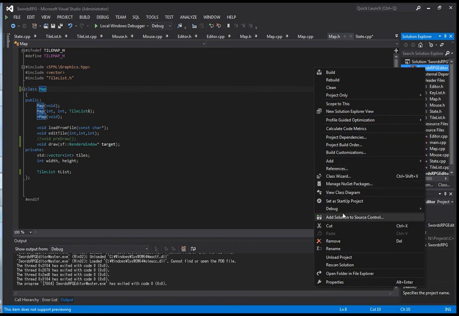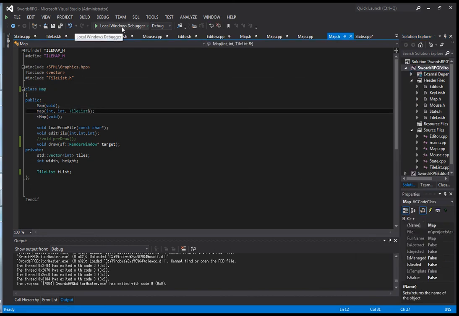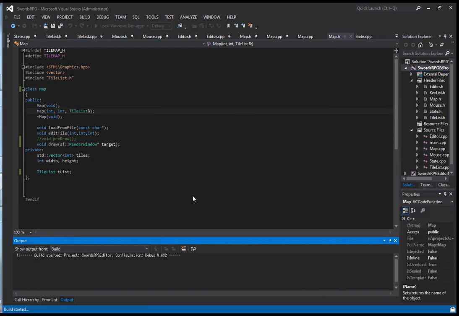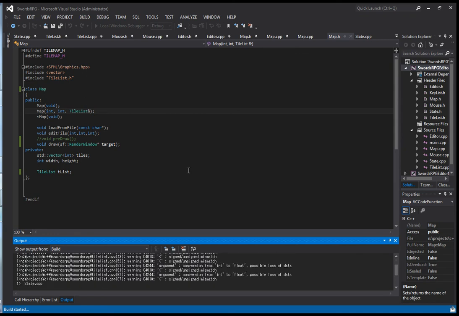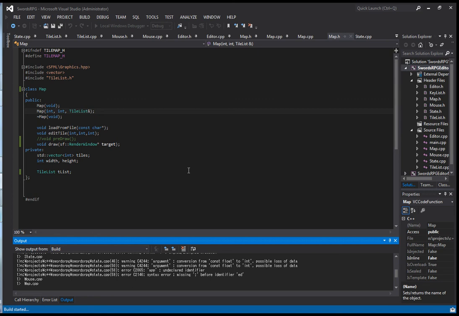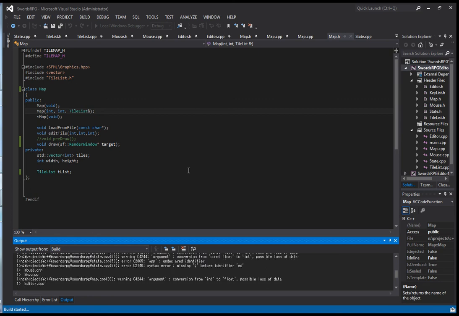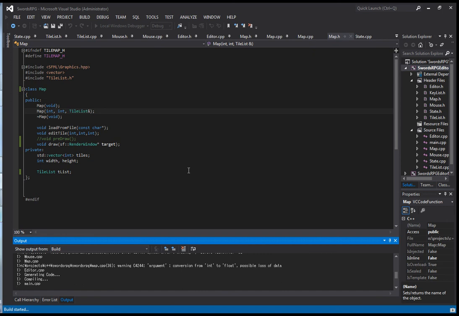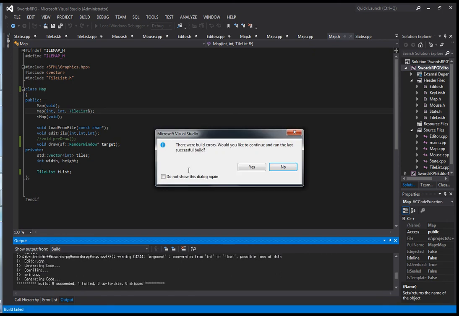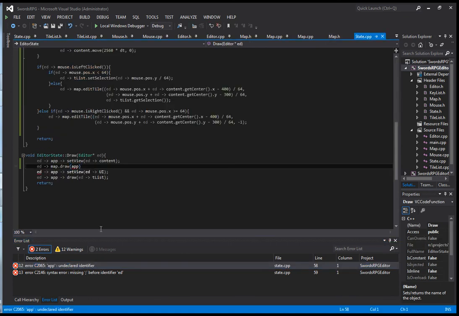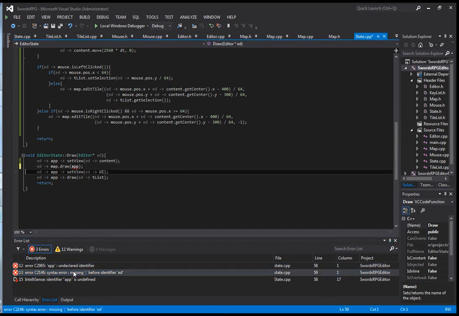And say start a project. Yes, we want to build it. And we'll see the moment of truth if it actually worked. Should work. Unless I forgot something. And I did miss something. I forgot a colon. Where did I miss that colon? Nope. Ah!